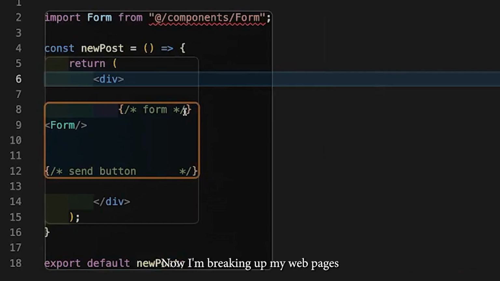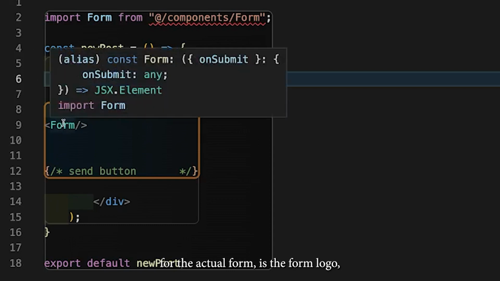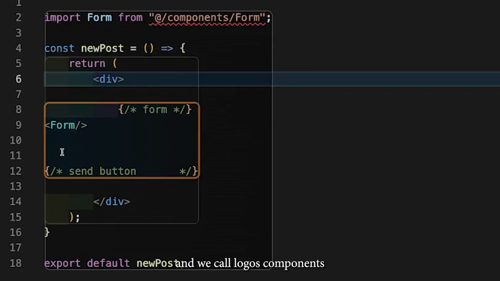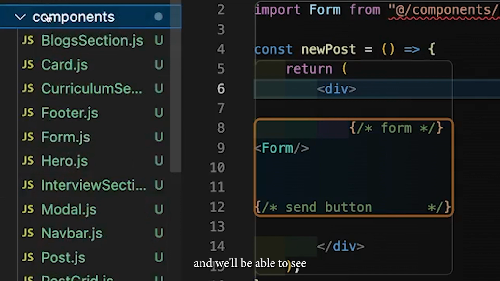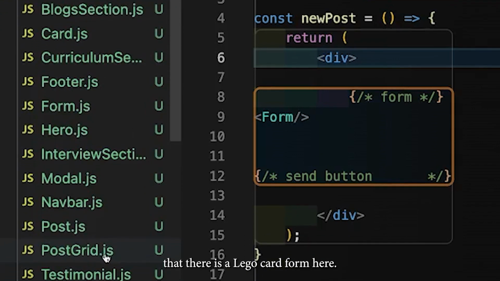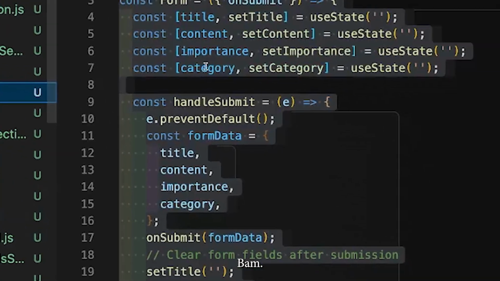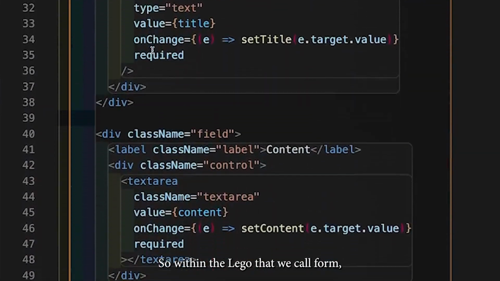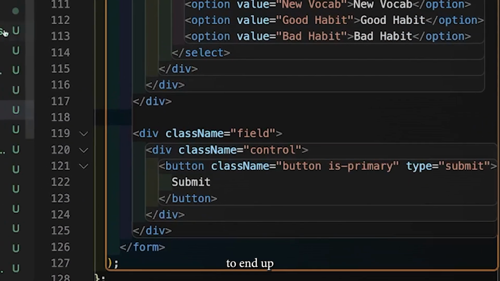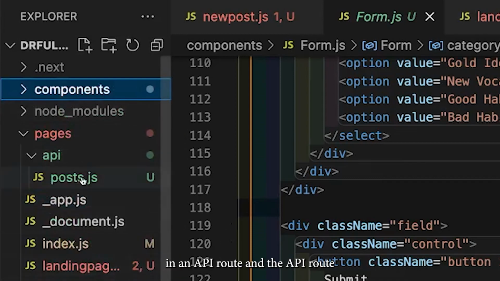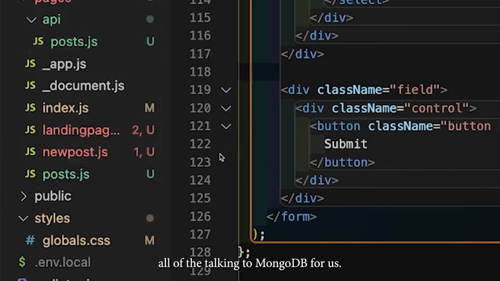Now, I'm breaking up my web pages into Lego parts, right? So although this is the web page, the Lego part which is responsible for the actual form is the form Lego. And we call Legos components in this situation. So let's go to our component folder, and we'll be able to see that there is a Lego called form here. Bam. So within the Lego that we call form, we want for this information to end up in an API route, and the API route can handle all of the talking to MongoDB for us.